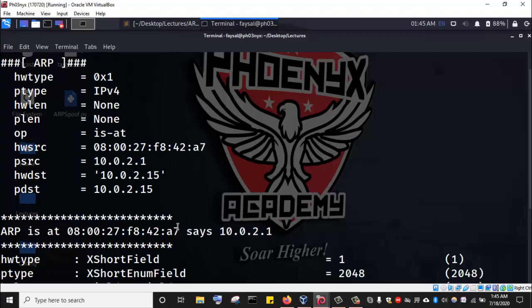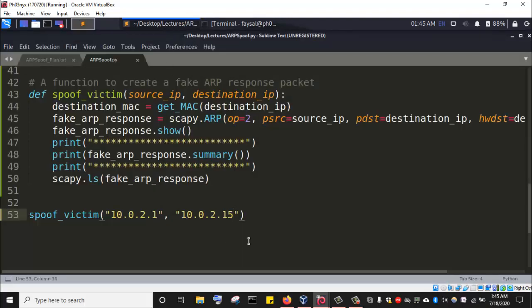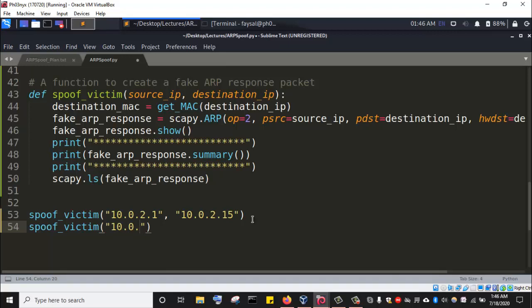So next we are going to send the same packet to the gateway as well, telling the gateway that we are the Windows 10 machine. To do so, we are going to invoke this same function again, spoof victim, and instead of the source being the gateway, the source IP is going to be the Windows 10 machine, 10.0.2.15, and the destination, we are sending it to the gateway, 10.0.2.1. So we save it.